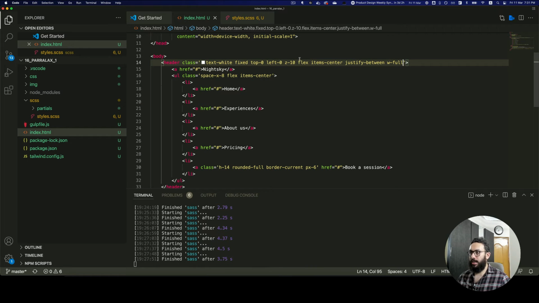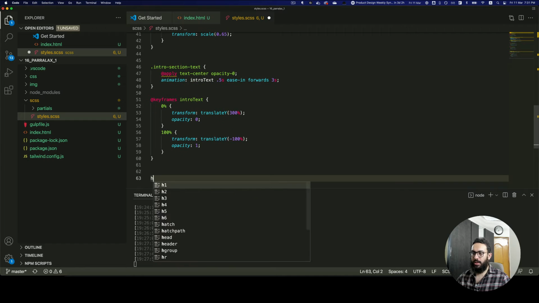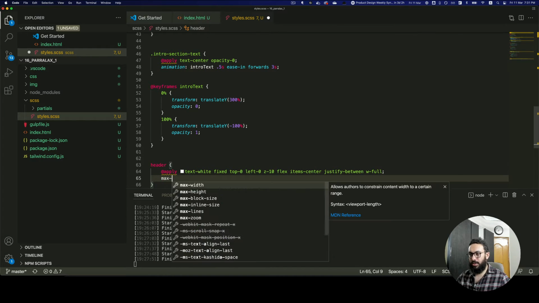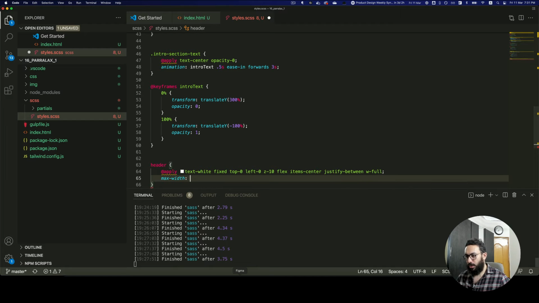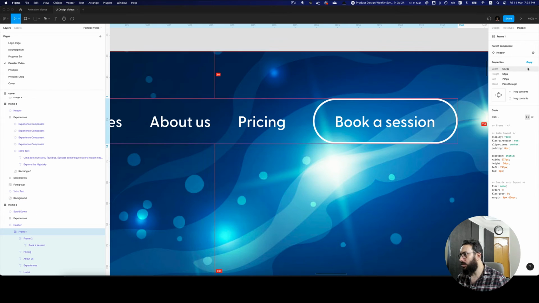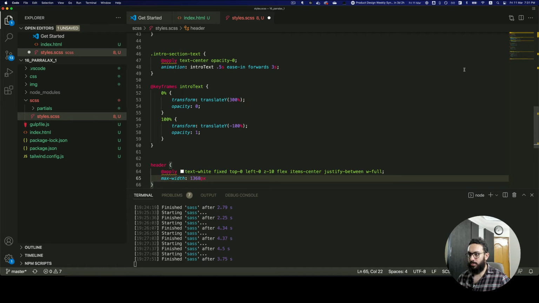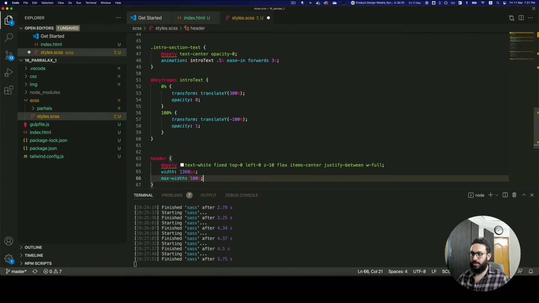Now I can actually, if I want, remove all of this, and I can just go to my styles just so the HTML isn't crowded. I'm going to say all of these things here. I'm going to add a max width of whatever the header container was, which is 13, this, or maybe you can just give it a width like this and then a max width of 100%.